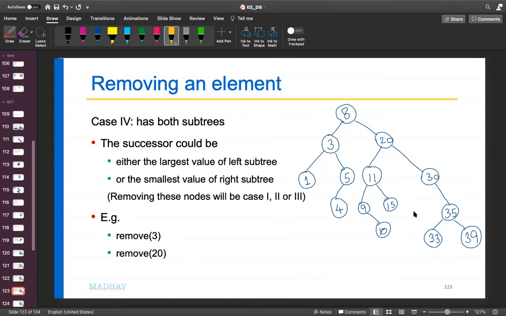Now, the fourth case is when both the subtrees are present. Then this becomes a little tricky. Actually, it's not tricky, it is very simple even now. So the successor could be either the largest value of the left subtree. Okay, let us consider this case first. The successor is the largest value of the left subtree.